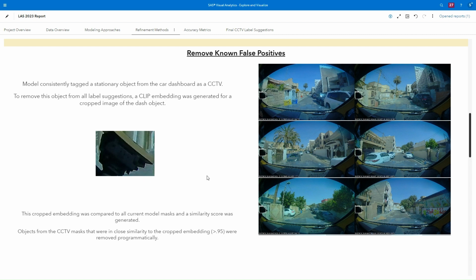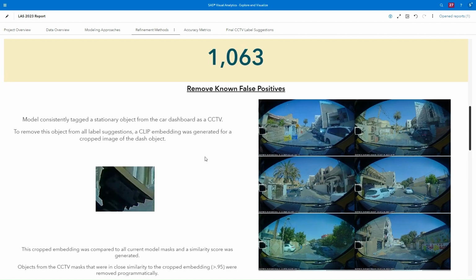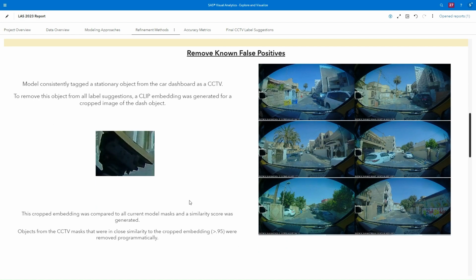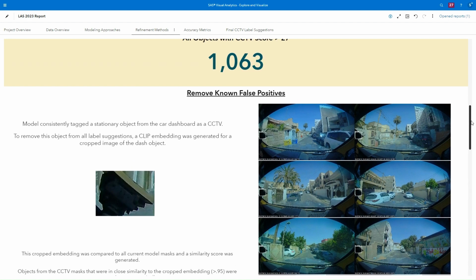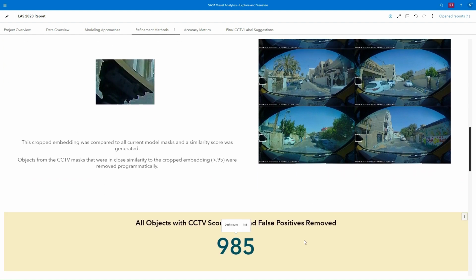From there, we ran similarity scores against all of the other masks that are available, this 1.1 thousand, and saw where the similarity score between the cropped embedding and the mask embedding were similar. And the ones where the similarity was very high, greater than 95%, we programmatically removed from our cohort. And here's a subset of 6 of the images that were removed. In total, removing those brought us down from 1,063 to 985 objects.